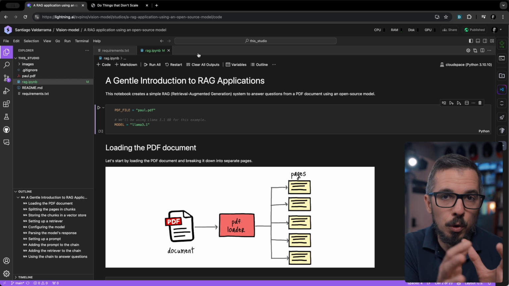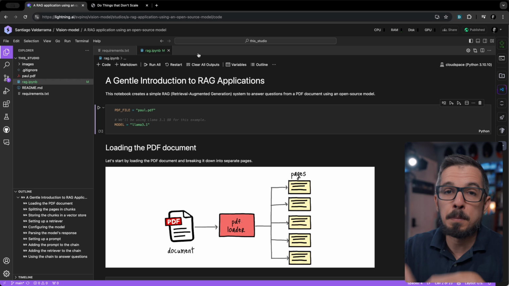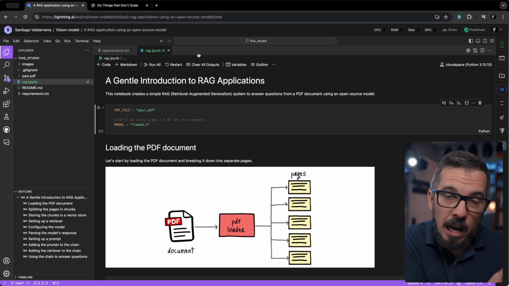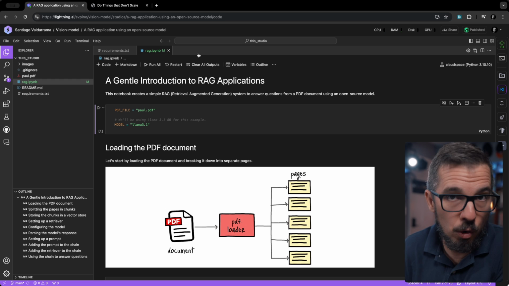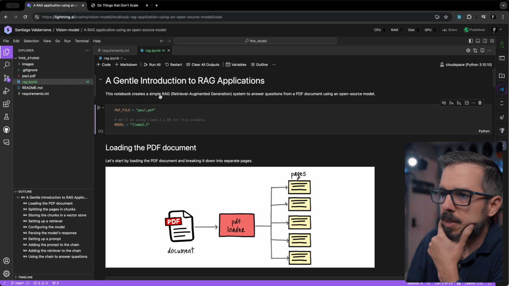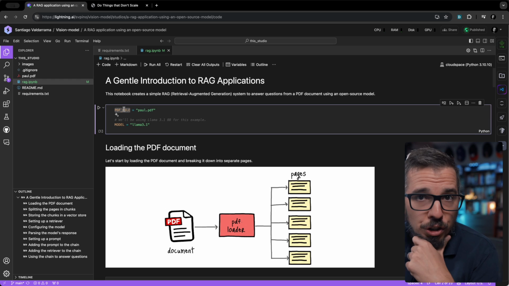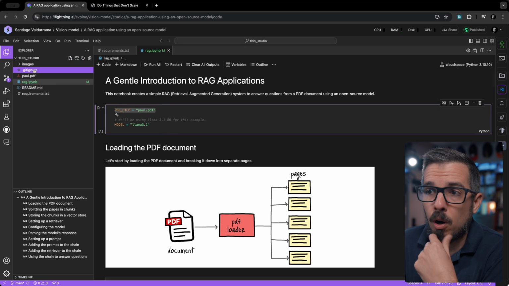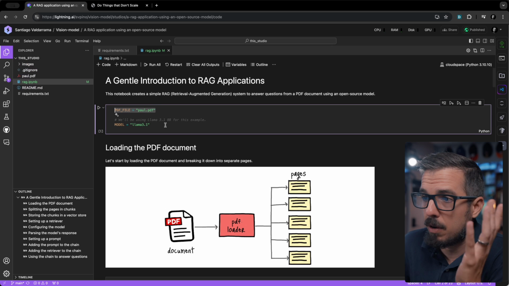So it's gonna show you how to expand the model's knowledge with a PDF document that the model doesn't necessarily know about, okay? So here is a variable. I'm just starting out here with a variable that points to the document. It's paul.pdf, as you can see here. Okay, very simple.